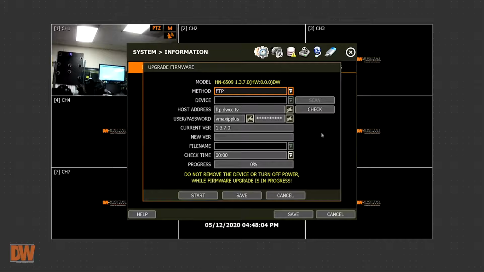To upgrade the system firmware, click in the Method box. Insert the USB HDD stick you are upgrading firmware from. Select USB HDD stick if you are upgrading firmware from an inserted FAT32 USB stick. If the NVR has internet access, you may select FTP as the method to transfer the firmware update files from the FTP server directly to the VMAX IP Plus.